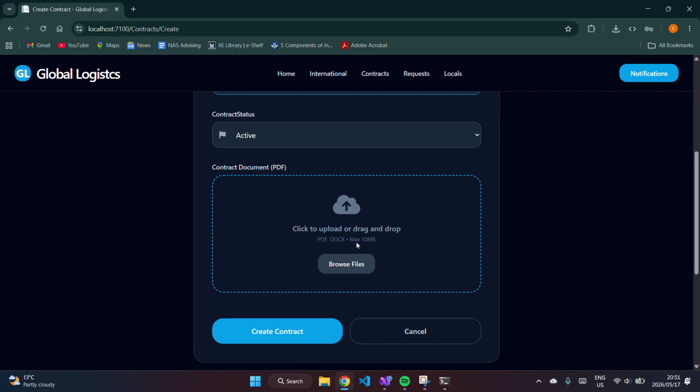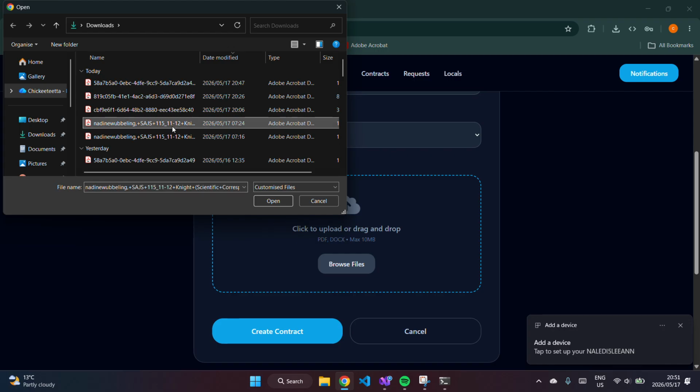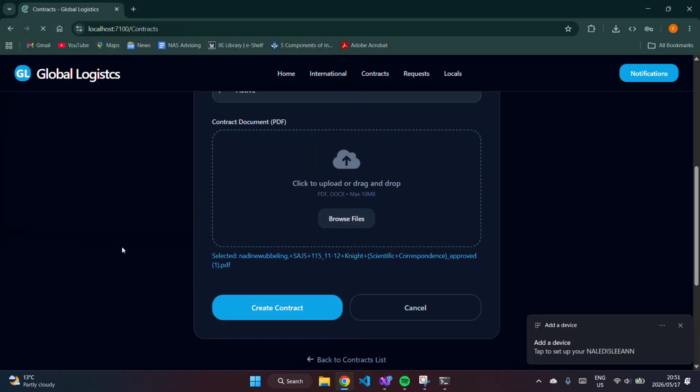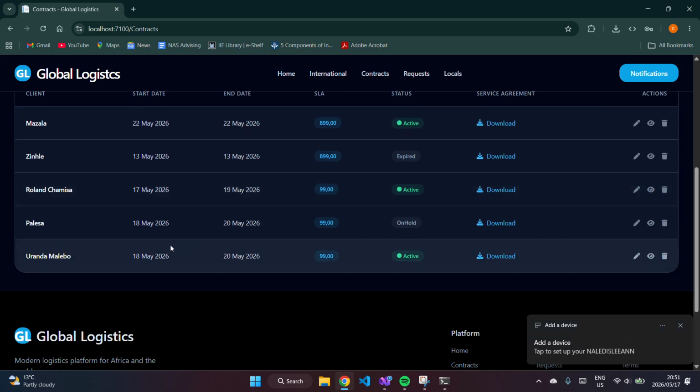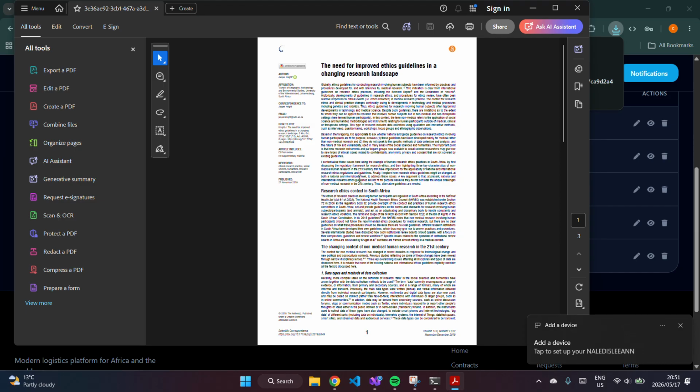For contracts, we're also able to upload a service agreement document by just hitting browse. It's supposed to be in PDF format, and we can just click on that and then open, and then we say create our contract, and there our contract has been created. We are also able to download our service level agreement, which will pop up here just now, and there we go.